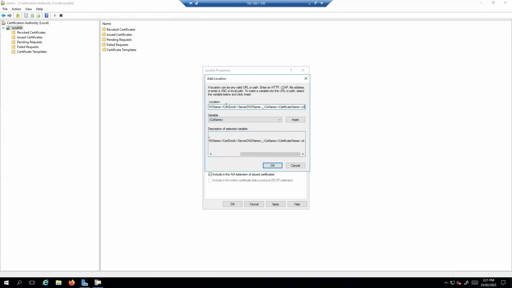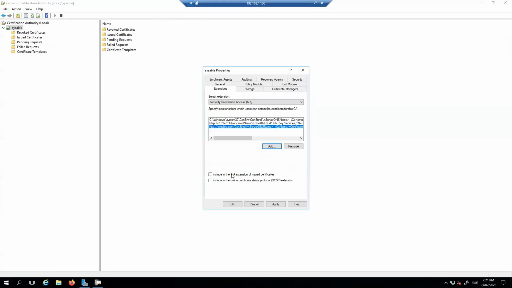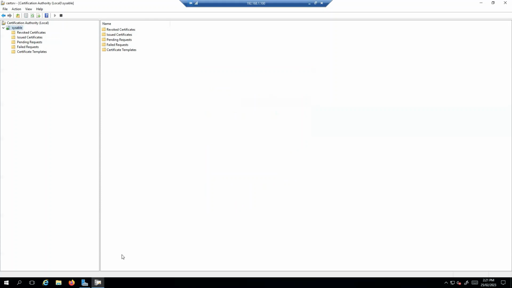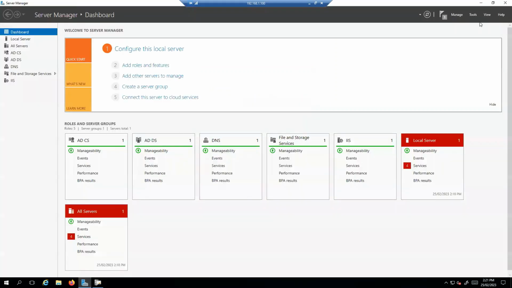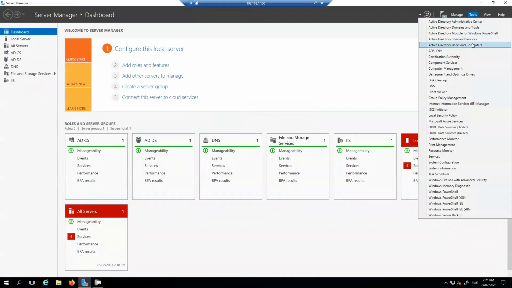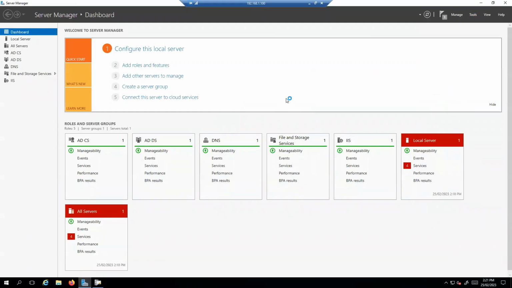Okay, so this will keep track of the certificate serial numbers. Cisco.com, click on OK, include in this one, click on Apply and Yes, and it should restart that service. Now click on OK. So let's go back to our Server Manager and I will go to Tools and select Internet Information Services Manager.